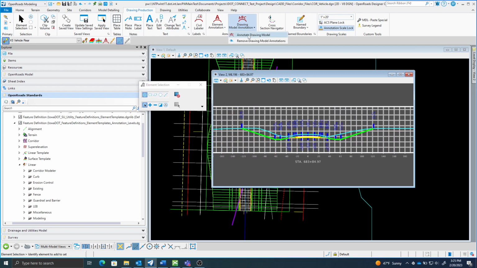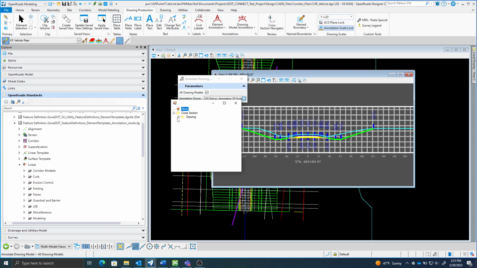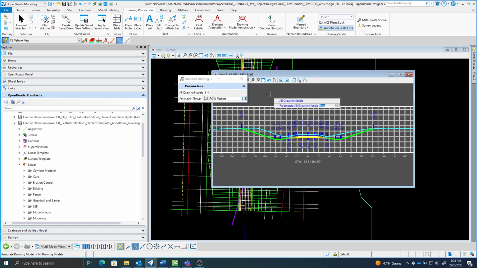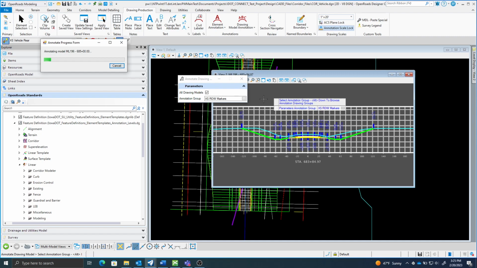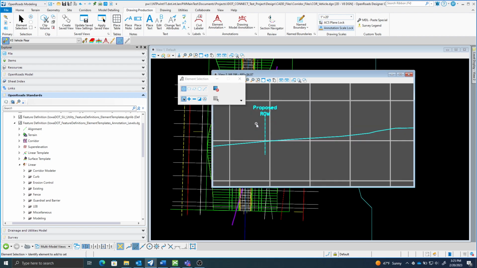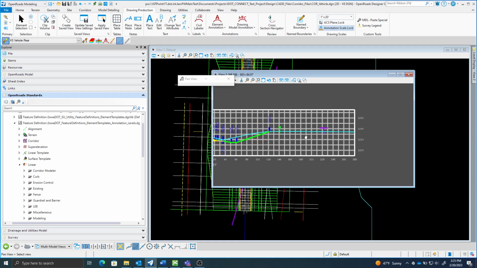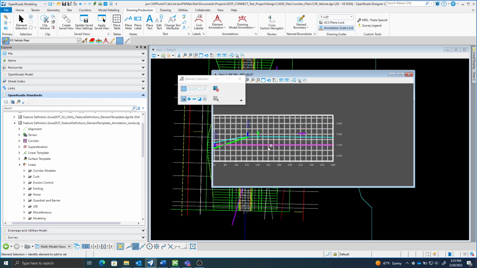So what I need to do is go back to the annotate drawing model. And if I pick here, cross-section drawing, you can see I have a bunch of annotation groups. One of those is cross-section right-of-way markers. So if I was to select that and annotate my model, you can see now I get my cells on my cross-sections, or more specifically my drawing models.